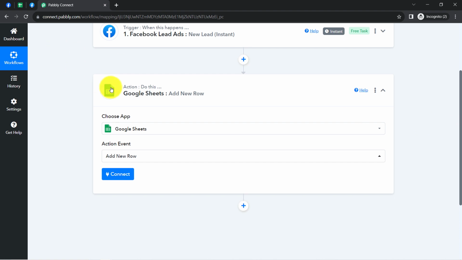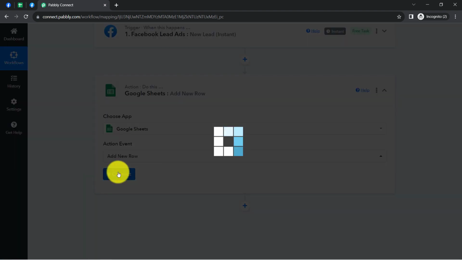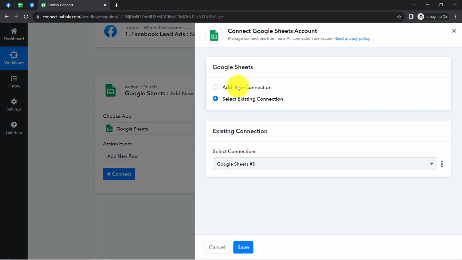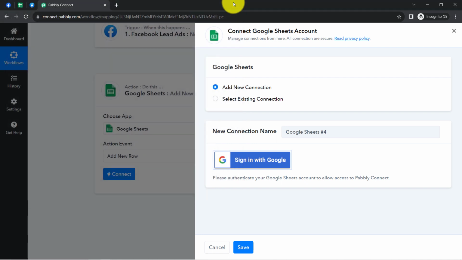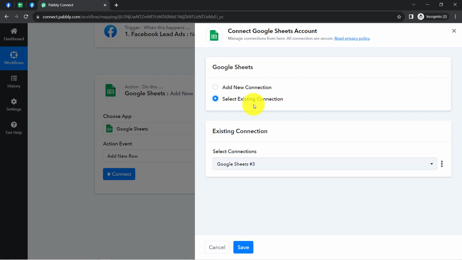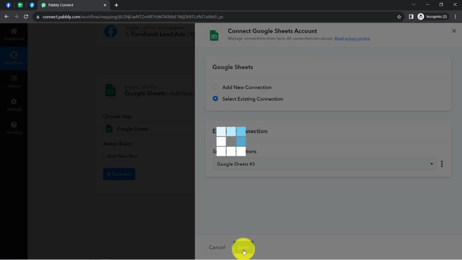Okay, so the application is already selected. Now I will click on connect, click on add a new connection, and then it will ask you to provide access to your Google Sheets account. But because I have provided this access multiple times, I'm going to reuse the existing connection. Clicking on save, in this way my Google Sheets account will be immediately connected with Pabbly Connect.